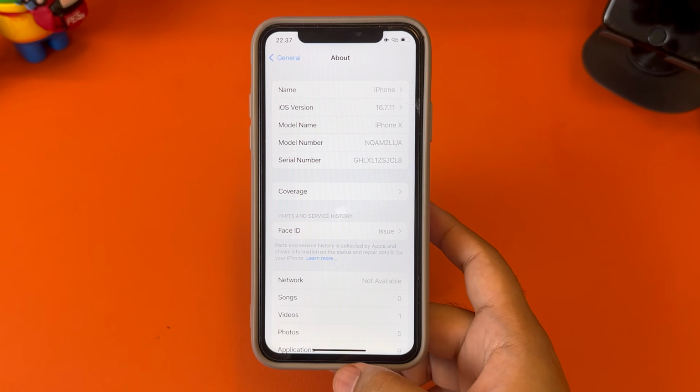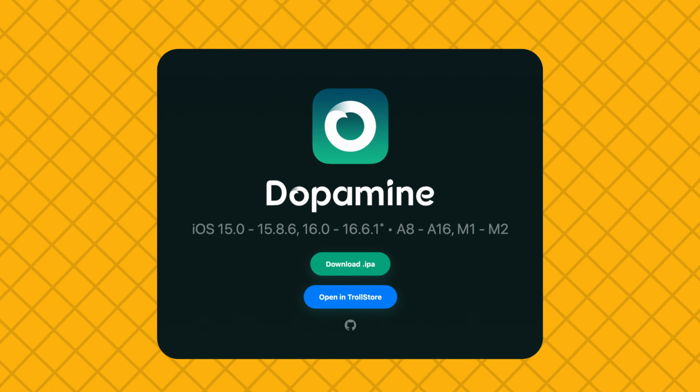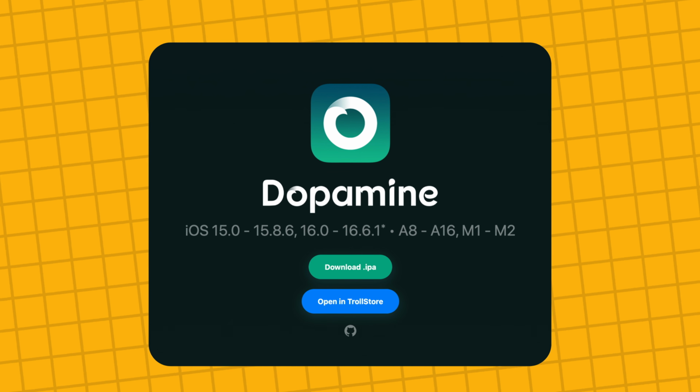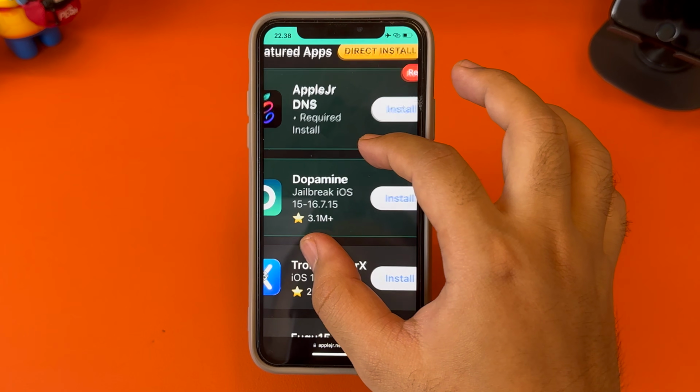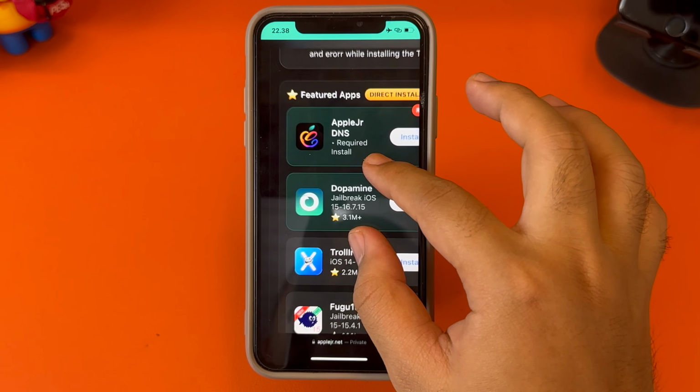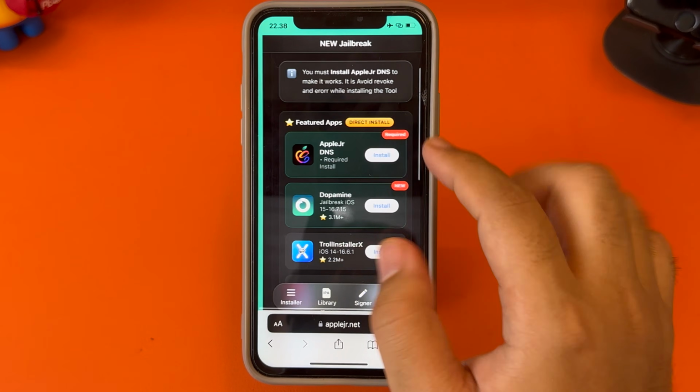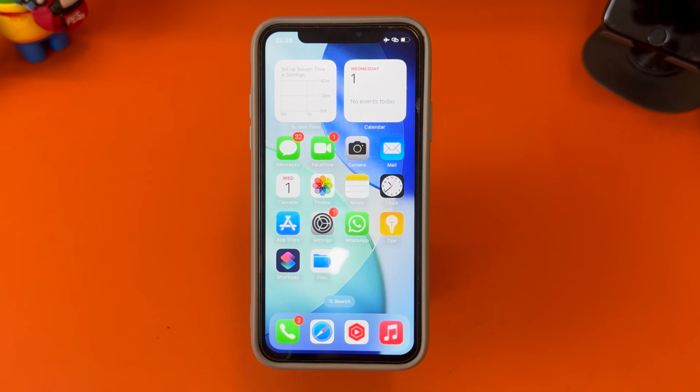As you may know, Dopamine Jailbreak previously only supported up to iOS 16.6. But with this latest update, it now supports newer versions, all the way up to iOS 16.7.15. And yes, this is a big update, and this method is completely without a computer.